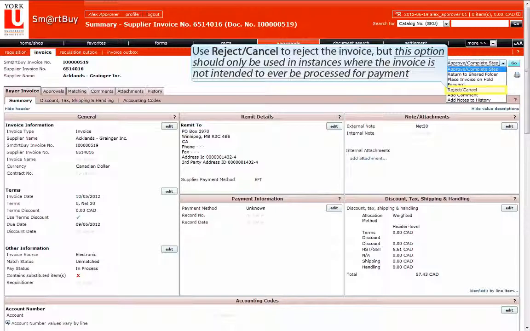You can reject or cancel the invoice, but this option should not be taken lightly. By rejecting an invoice, the invoice can no longer be processed for payment. The reject action should only be used in instances where the invoice is not intended to ever be processed for payment.